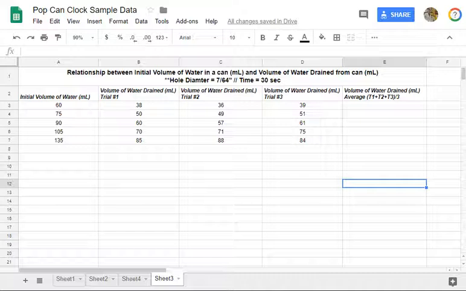Obviously the first thing that you'll need to do when making a graph or a chart in Google Sheets is have some data. So I have created a data table in front of us. This is the data table for an experiment where we took a pop can, it had some initial volume of water in it that we varied, and then we let it run for 30 seconds with a hole of 7/64 in the bottom. And then at the end we measured how much water had drained from the can.